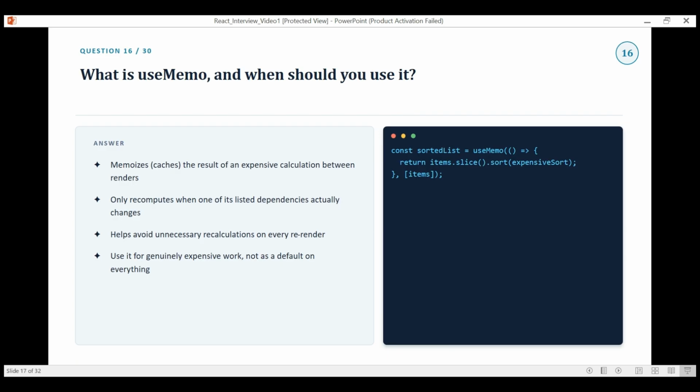Next is: what is useMemo and when should we use it? So useMemo memoizes, basically caches, the result of an expensive calculation between renders. It only recomputes that value when one of the dependencies you listed actually changes. In this example, we are sorting a list with an expensive sort function wrapped in useMemo with items as the dependency. So that sort only runs again if items itself changes, not on every single re-render of the component.